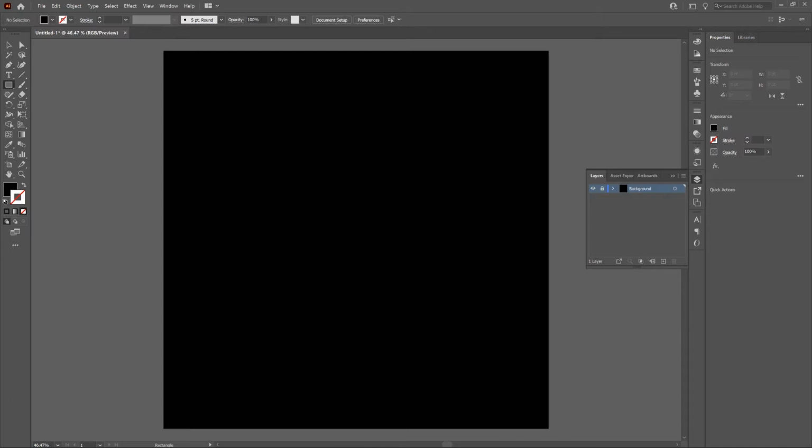Now that we've set our black background, let's create a new layer. This layer is going to contain the inner and outer circles of our logo. With that in mind, we'll create a new layer, double click on it, and call it Circles. Hit enter once again to deselect. And then let's add in our circles.